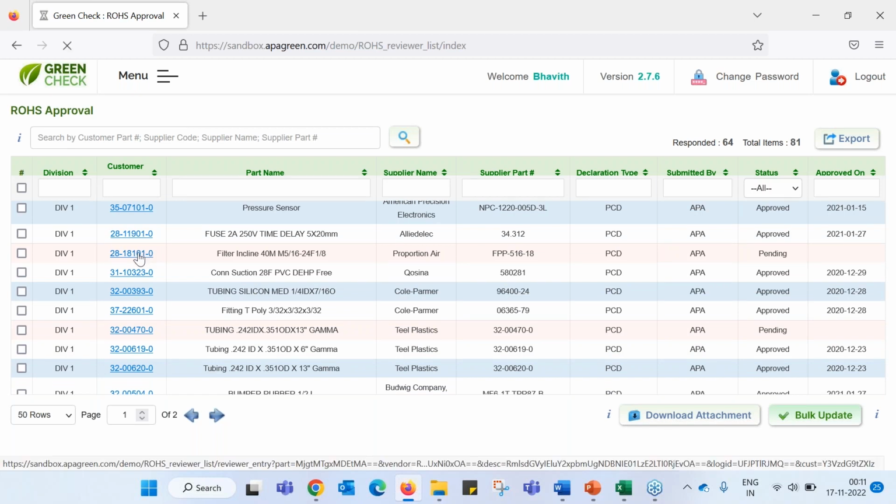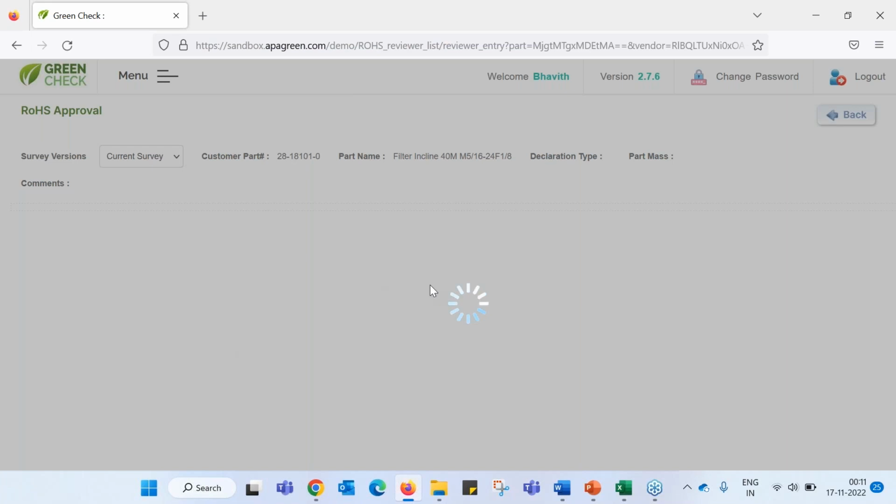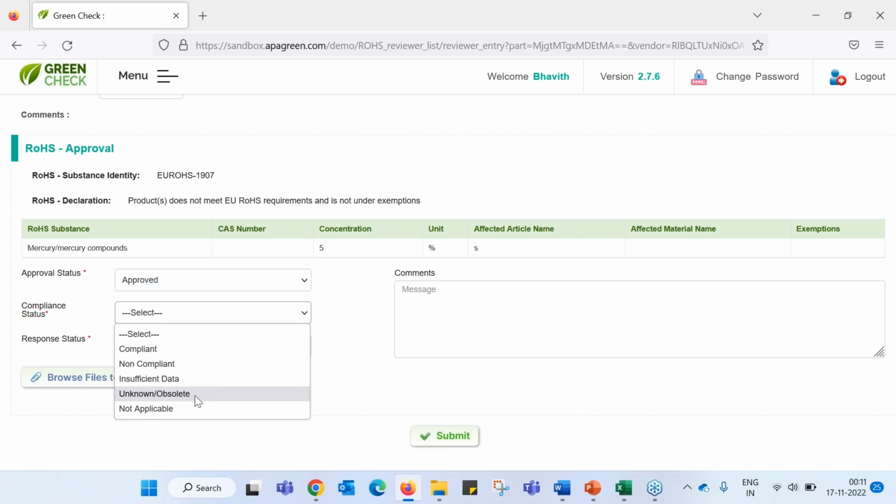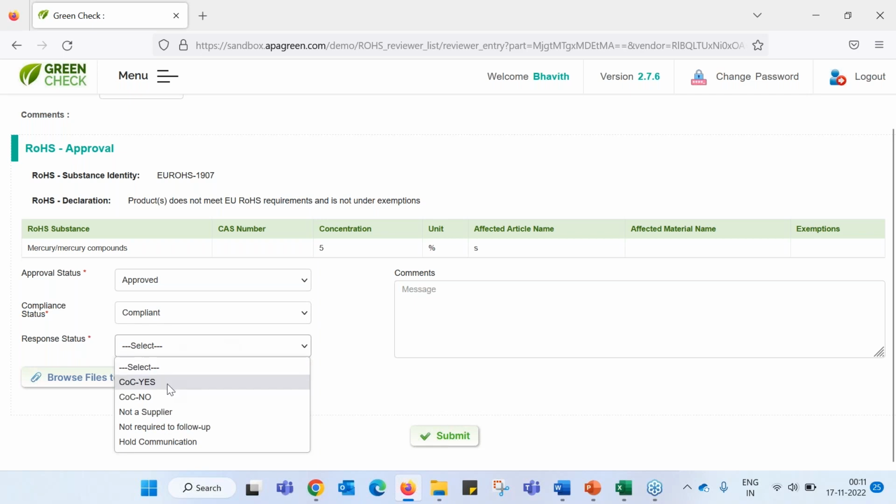By clicking this one, the tool takes us to the validation area. Yeah, this one. This is the approval status. In this, we can approve, reject, or follow up the submitted supplier's declaration. So by seeing this RoHS declaration, whether this is satisfied, then we can give approve, and whether the status is compliance or not compliance, or if it is insufficient data or unknown or not applicable, then the customer chooses any one of these, and then the response status COC shows whether the declaration is attached or not.